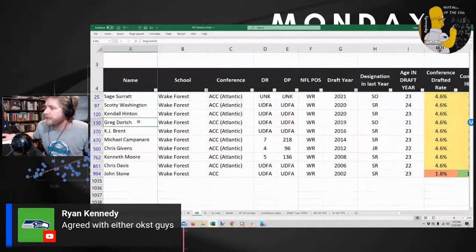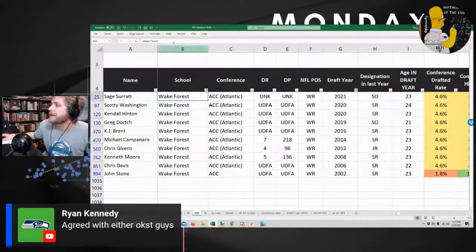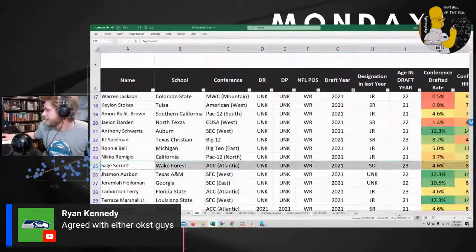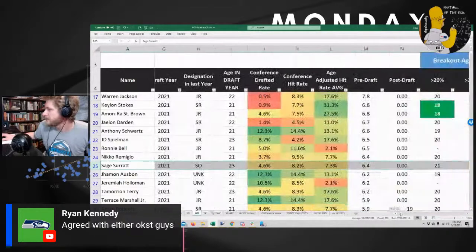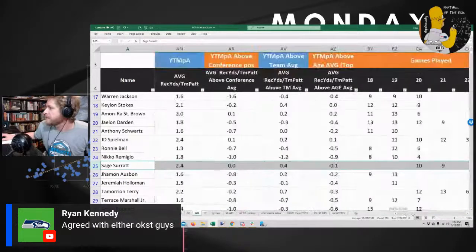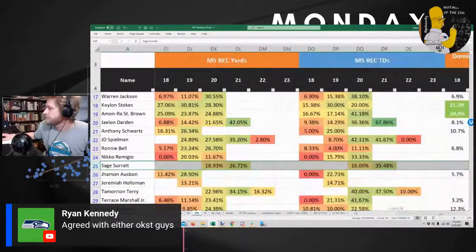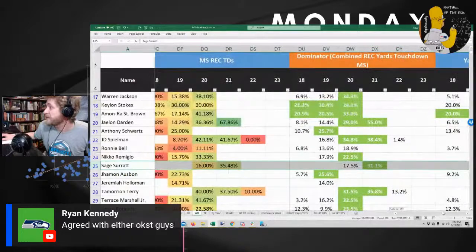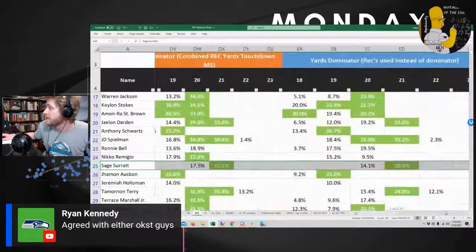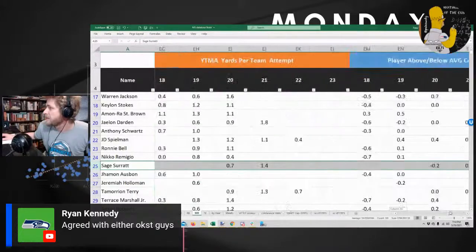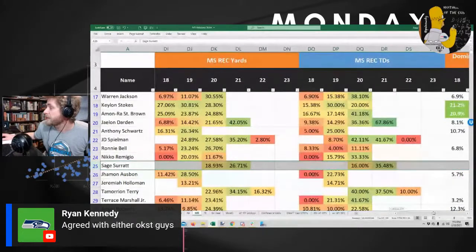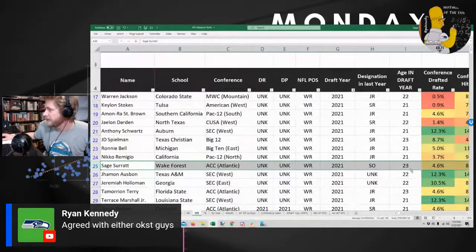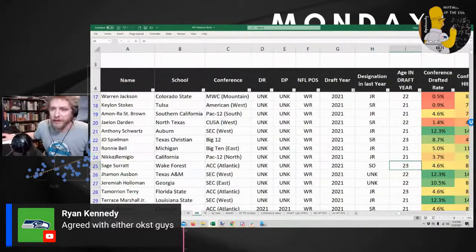Greg Dortch, okay. And Michael Campanaro. Okay, I kind of like where he's coming from. I don't hate that. Sage Surratt. Broke out at 21 years old. That's pretty much all he did. And he broke out at the 30% dominator threshold, most of it yards. That's neat. Although actually, 35% touchdown share. I don't think I like Sage Surratt. That's just my off-the-cuff opinion. But yeah, probably not.